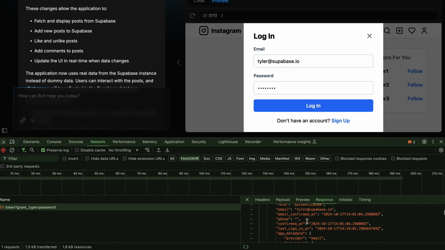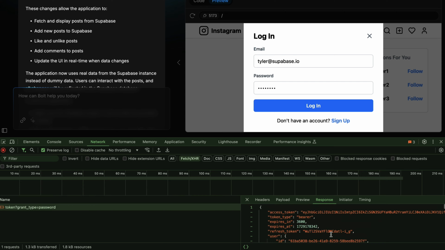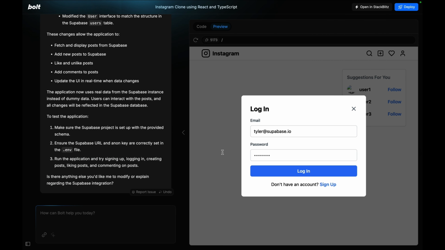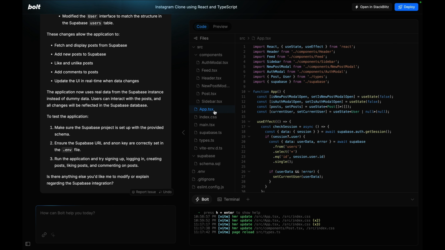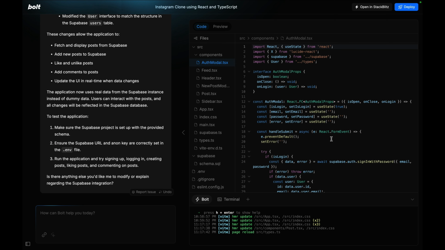Password. Okay, so authentication succeeded. So yeah, I was able to sign in. So I guess it's an application issue. Let's try to fix that. Let's take a look at what might be going on first.